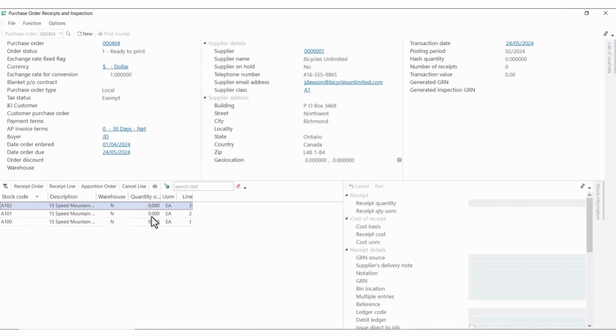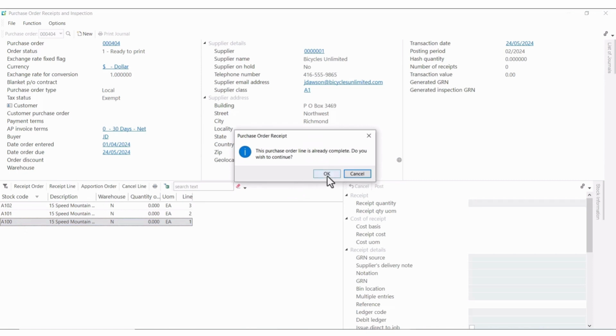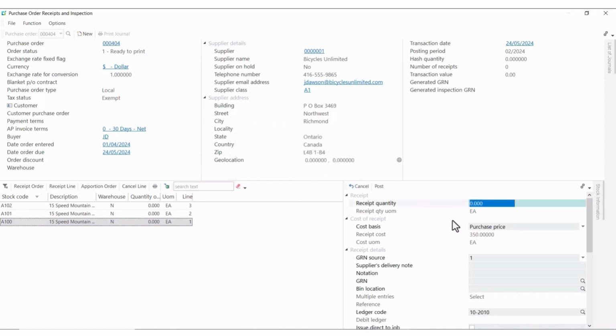Now we're doing a reversal. So we're going to select the stock code that we want to do a reversal for. So for this example, it's going to be A100. And we're going to go to receipt line. I'm going to say okay. So for stock code A100 for this purchase order, we receipted 500 quantities. So we want to reverse 5 of that 500.